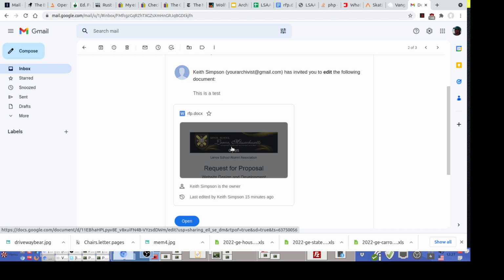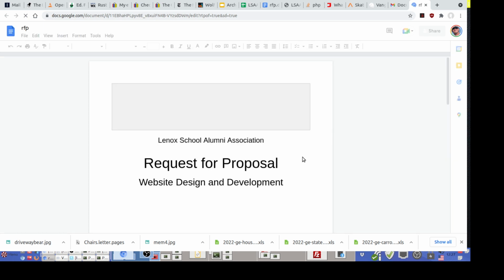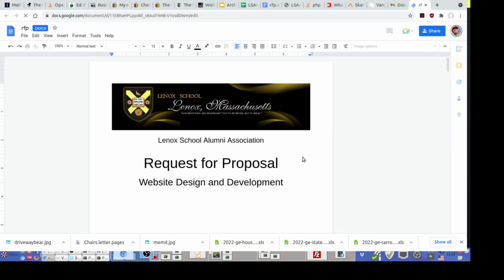You can't do this on a phone, and I don't recommend doing it on a pad. You need to do it at a computer to be able to input any changes or ideas that you want to include, and I'll show you how to do that.